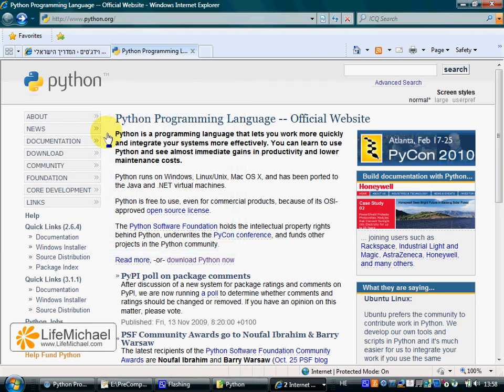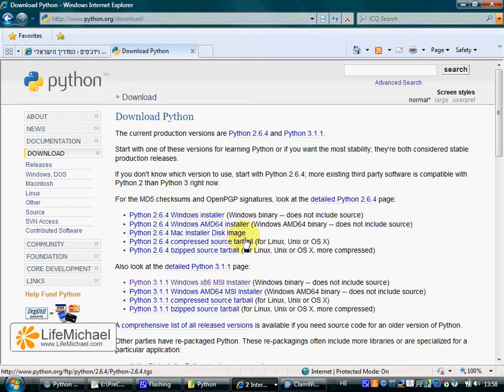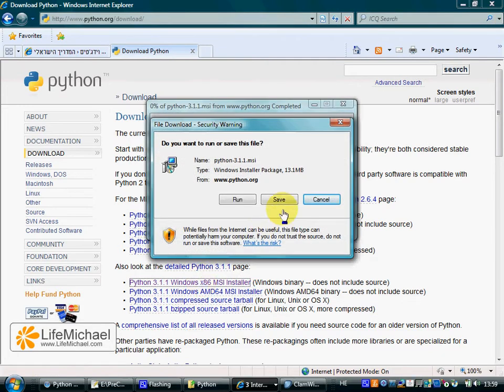In order to develop in Python, you need to install the Python package on your PC. Browsing at python.org, you can find on the left the download link, and here you can find the suitable version for your PC. In this case, it's this version, so I shall try to download it.